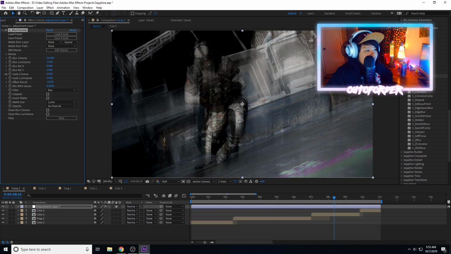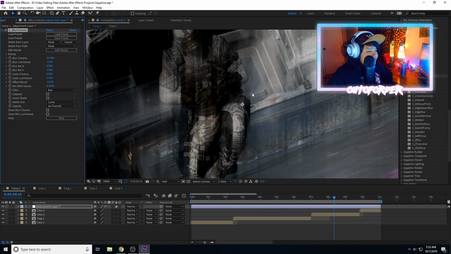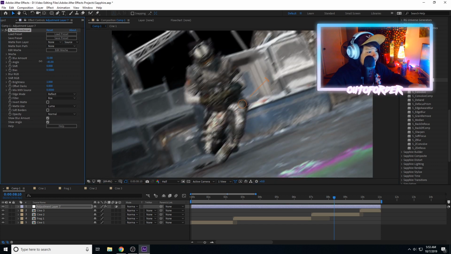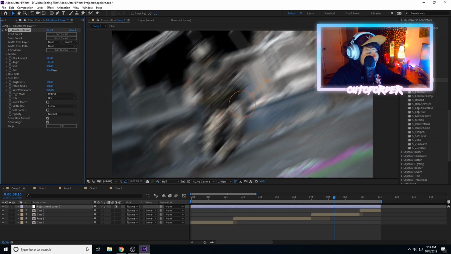Next effect we got is S blur chroma. This effect is super cool because, as you can see, it allows you to blur like this. It's basically a normal blur, but it's kind of like an overlay blur. Next is S blur directional, exactly what the name suggests, allows you to blur in directions.